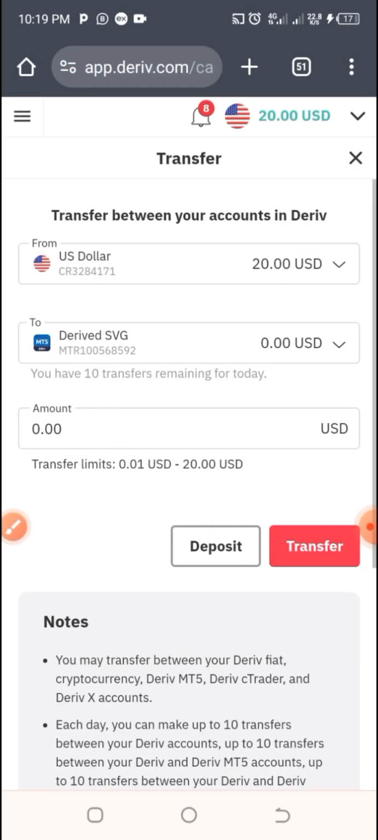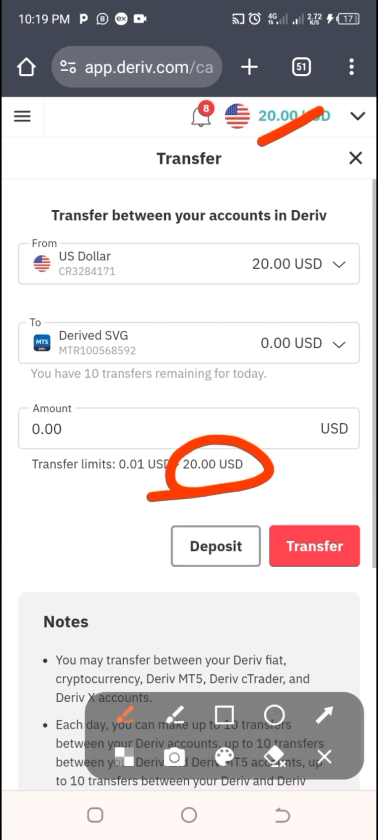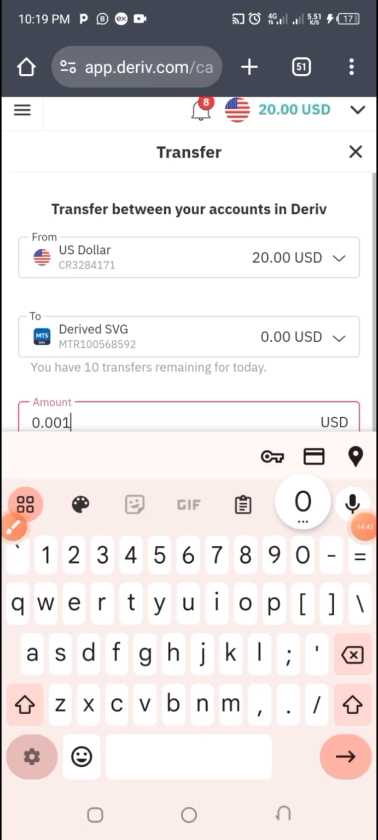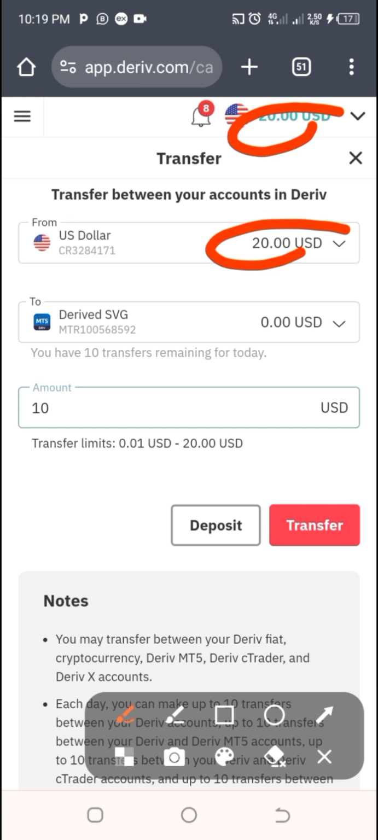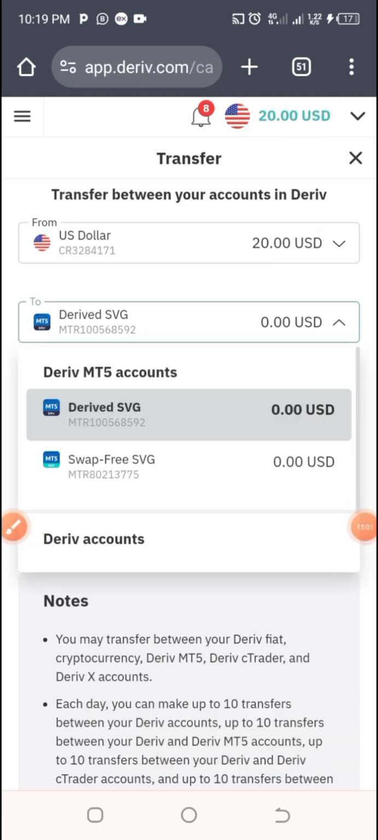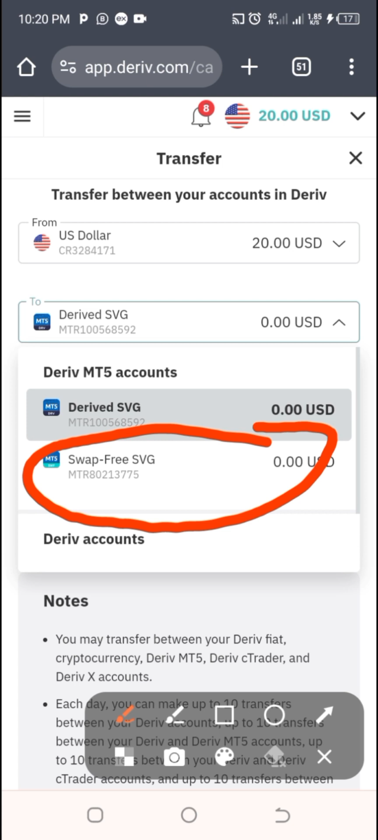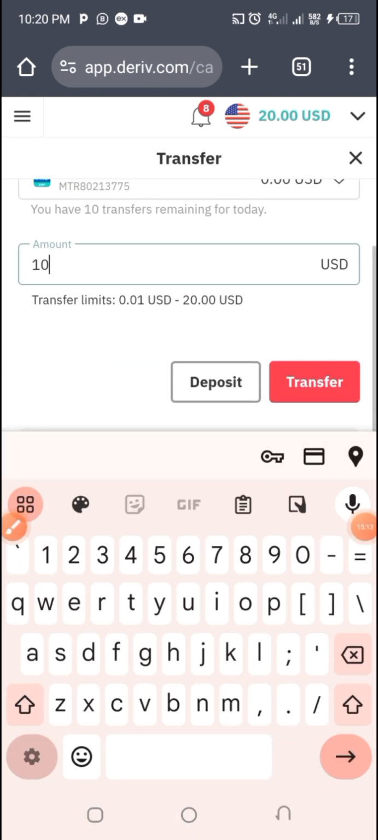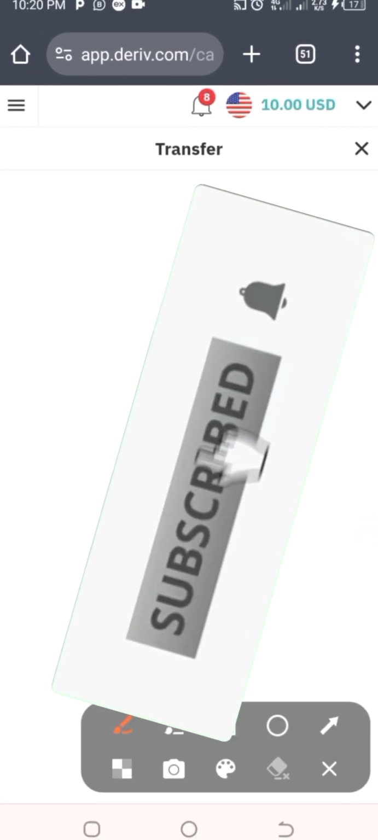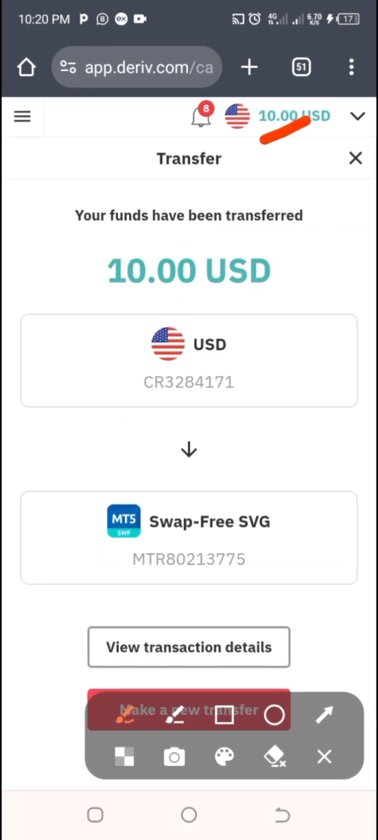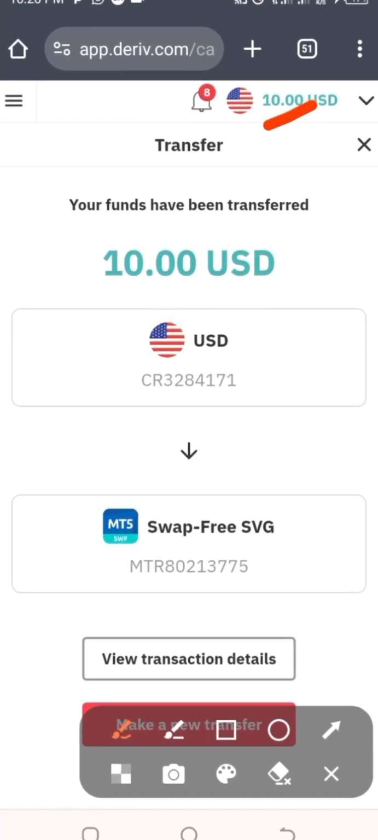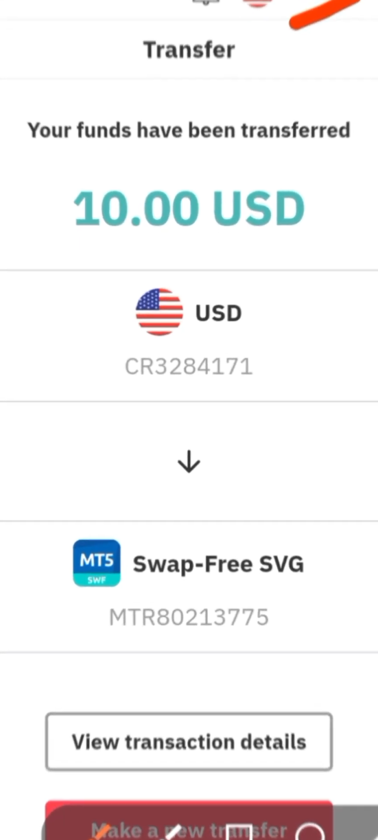I have $20 in my Deriv account and I'm going to transfer only 10, and to do that, make sure that the account you are transferring from is above and the one you are transferring to is below, using the arrows on the right side, and enter the amount you want to transfer. So I'm transferring from my US dollar to the swap free account I have created. Then after, I'm going to click on transfer. So you can see, because we have just transferred 10, the balance is 10. It was $20 and I've transferred only 10, which means I'm going to be trading with the 10 while I'm also keeping another $10 here.